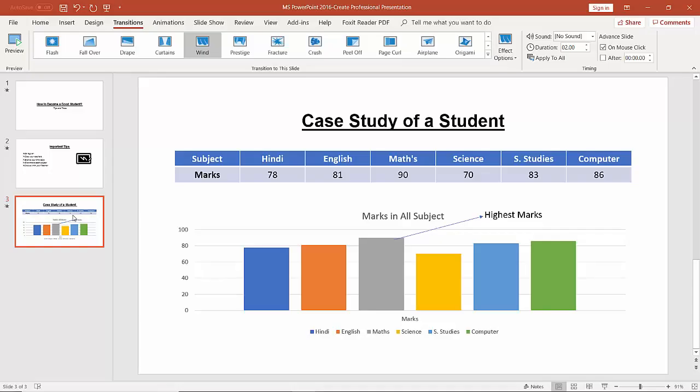Next thing that makes our presentation look even more professional is animations. These animations have a very powerful impact on our audience, and these animations are used to animate text or objects. These are not used for slides.